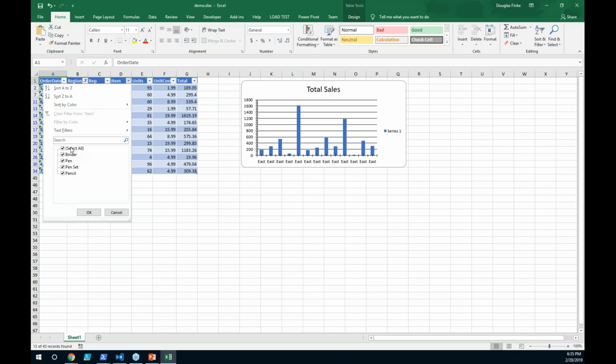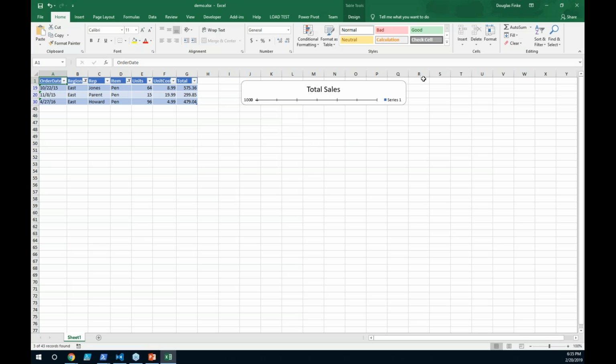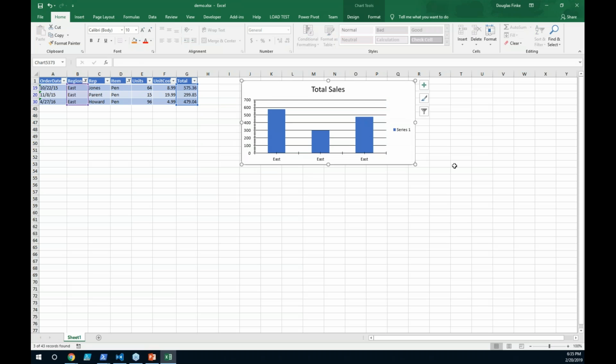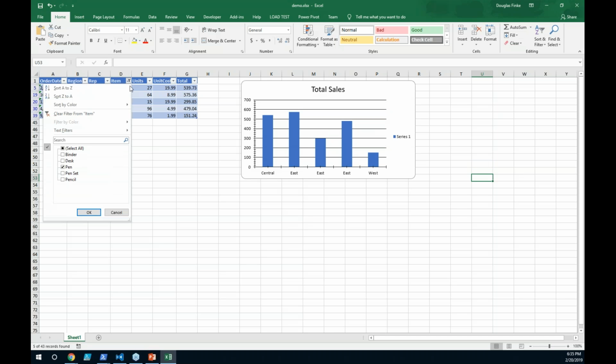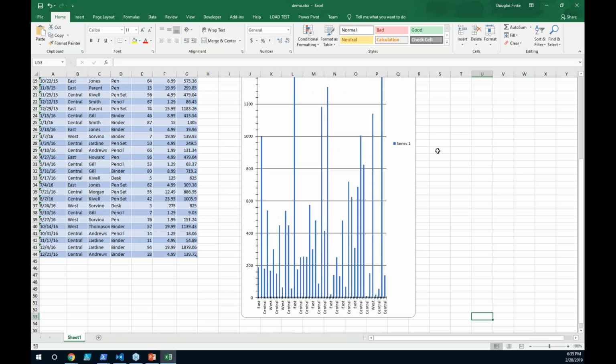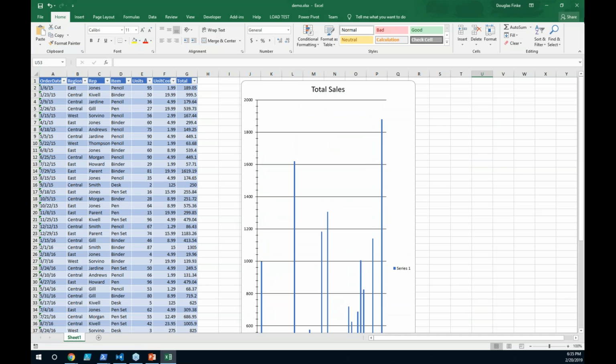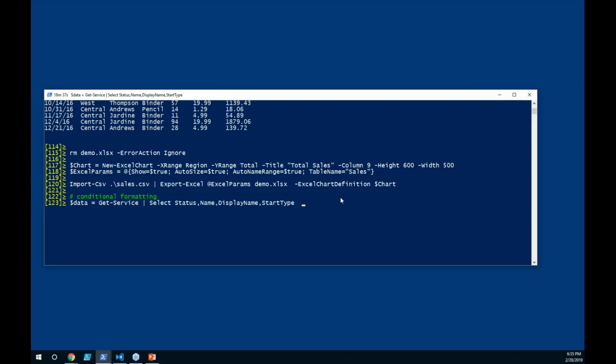And I can do, I don't want to see that, I just want to see pens. And the charts are not going to. So it's a really nice tool, again, for management or even for your own data analysis, to just be able to quickly take information, slap it into Excel, and start visualizing these details.